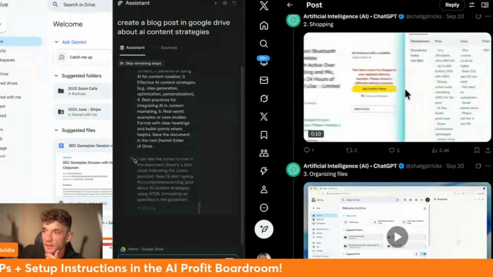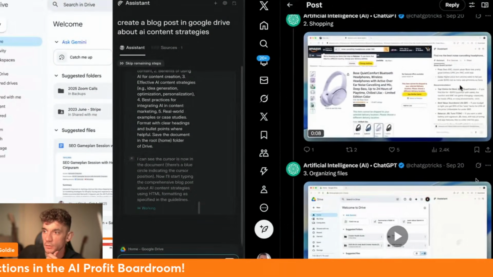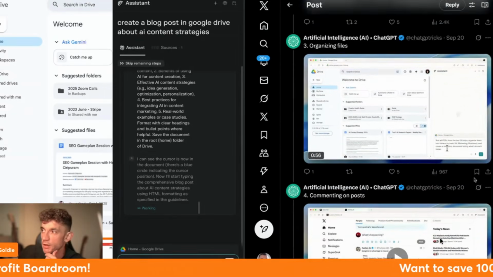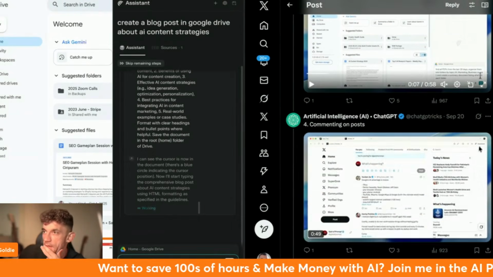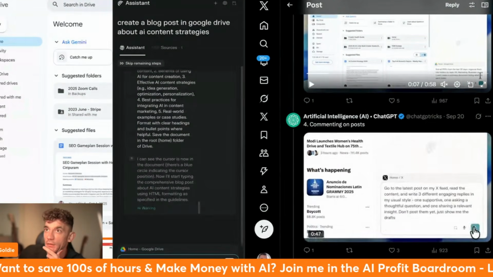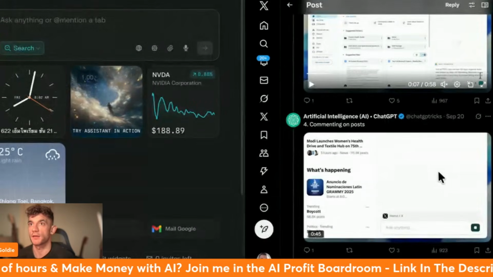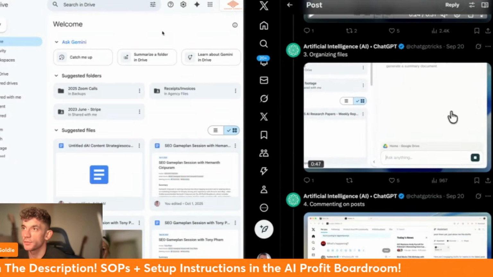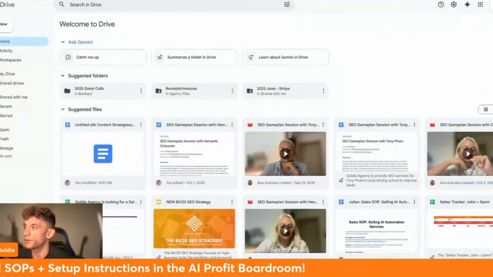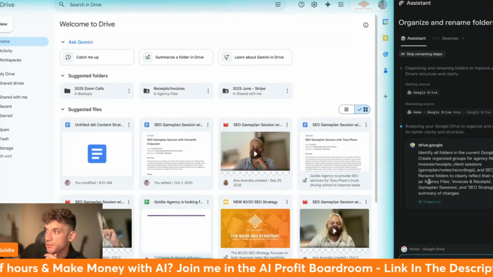It says, I can see the cursor is now in the document. There's a blue circle indicating the cursor position, and so on. I'll start typing. Let's try another one now. So I'm going to go to Drive. We'll say find all the PDFs from the last 30 days. See if that works. So that's actually working, right?